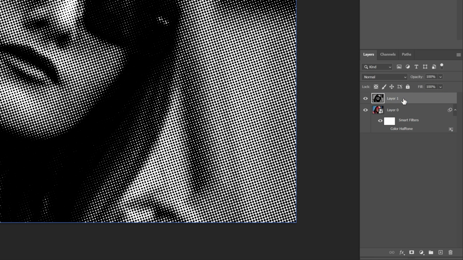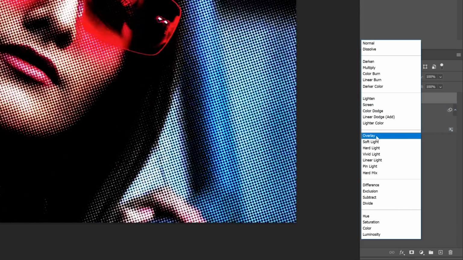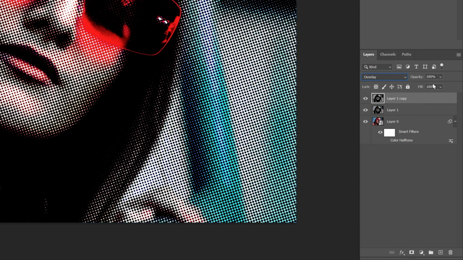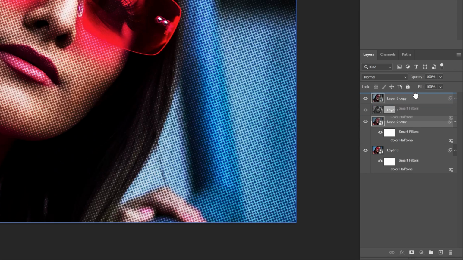Now let's select the top layer. Go to the blend mode. Select overlay. I'm going to create a duplicate of this, press Ctrl J, and here I'm going to decrease the opacity somewhere around 50% to add more contrast. And I'm going to duplicate the very first layer. I'm going to press Ctrl J and bring it all the way up.